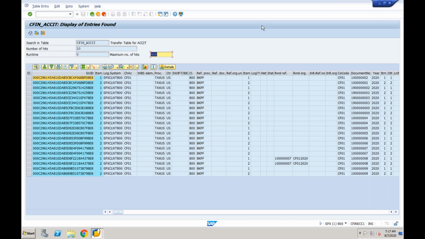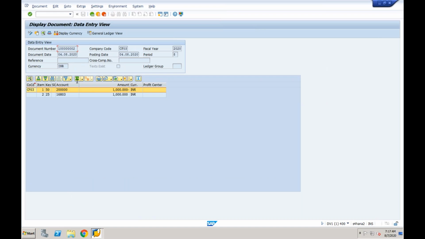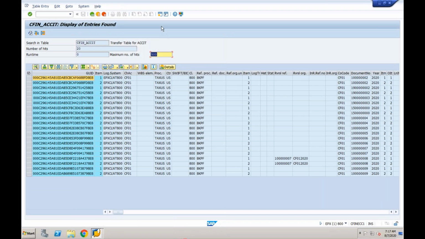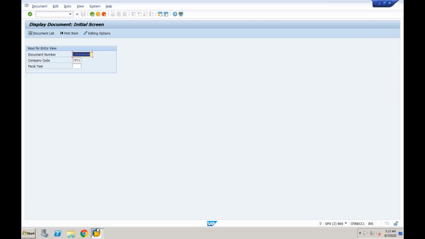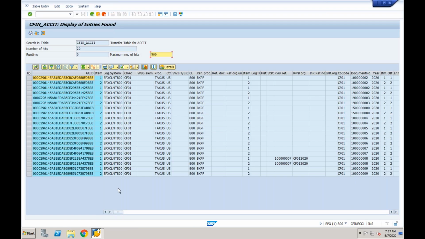So the one that we posted just now, let's see which document that is. No, this is different. The document that we posted just now ends with 9. So let's see whether that document is available in this table or not. You can see this, the last document. These are the two lines which were generated just now when we created a document in our source system. Now, as soon as the document is available in the source system, it will trigger the replication.